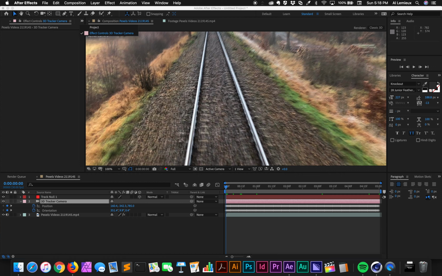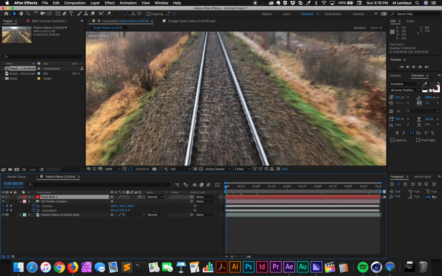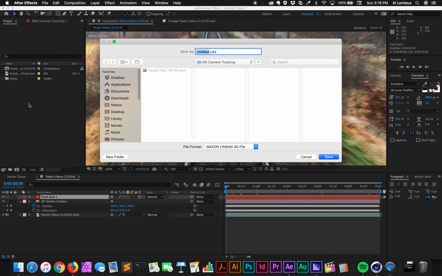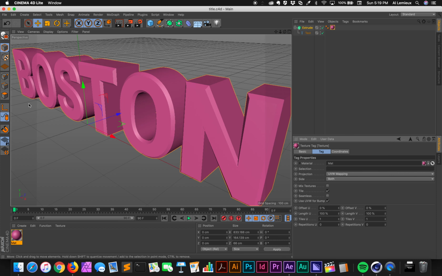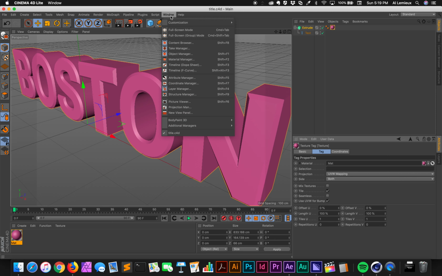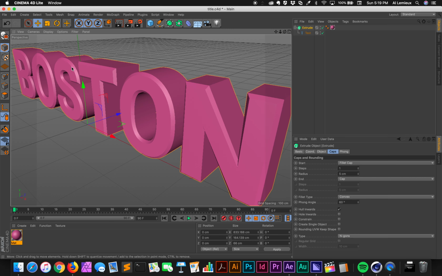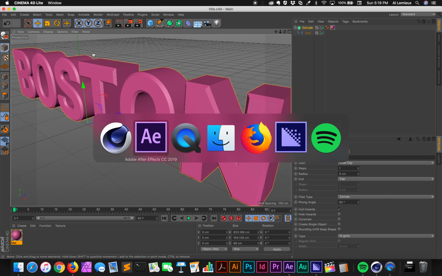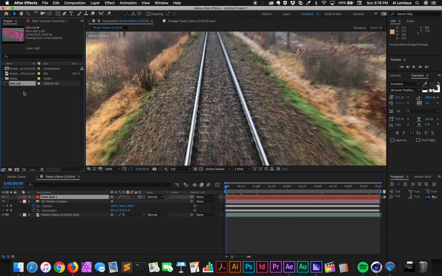So I'm going to go back into my project panel, right click anywhere and choose New Maxon Cinema 4D File. I'm going to give it a name, I'll just call this title, and save it into the folder. I have this title all set up here. It's just some text that's been extruded. It's got a fillet cap, and it's got a little bit of texture on top of it. I just want to save that and return to After Effects.